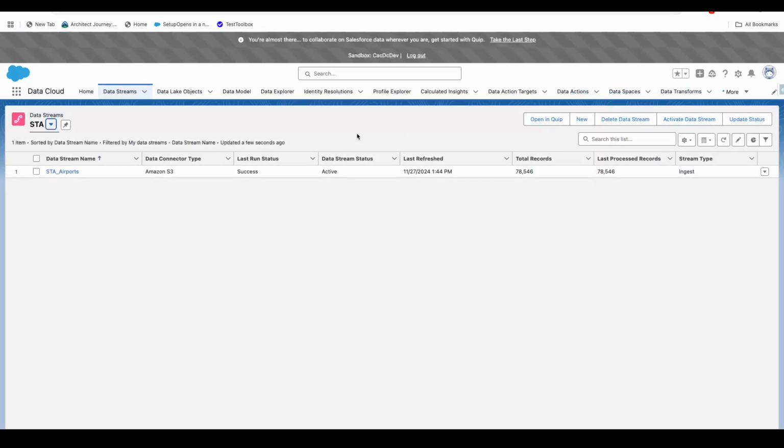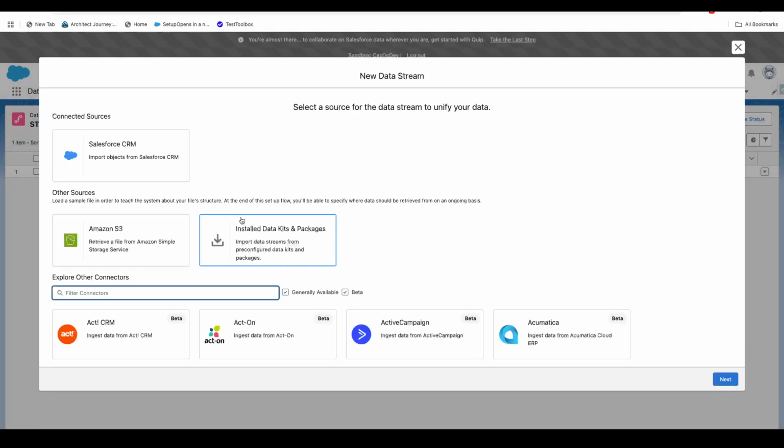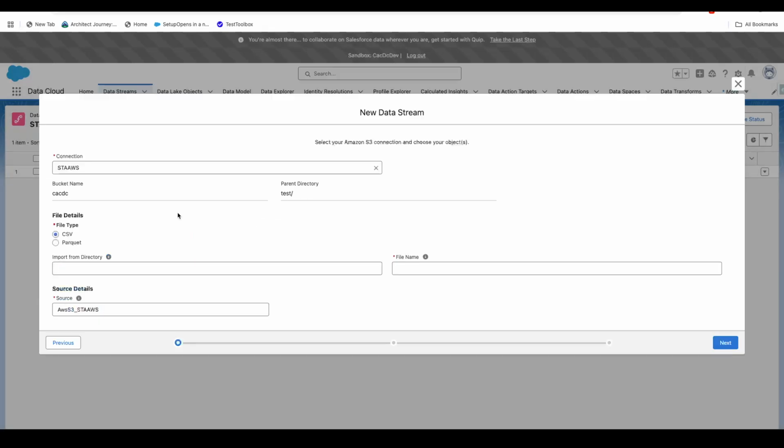So here we are back to the data streams. I'm going to take a new one. We've already created the connector in a past session, so we're not going to focus in on the Amazon S3, but we're going to show it pretty quickly as we move in. So we're going to take the S3. We're going to use the existing connection. We're going to be using the default directory, and this is going to be runways.csv.